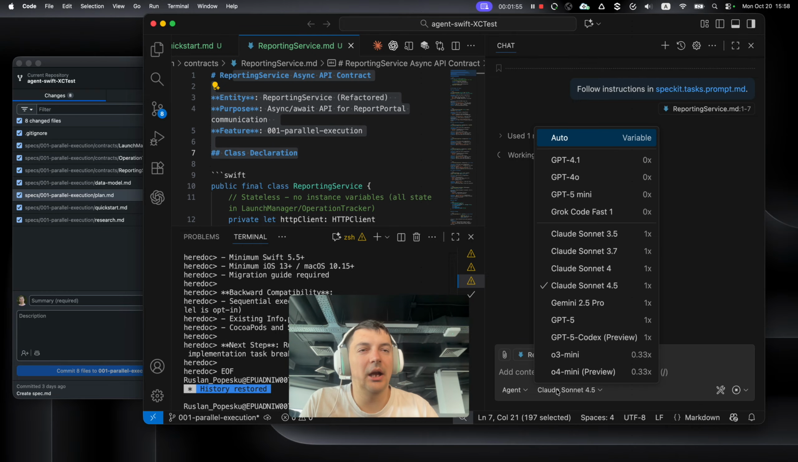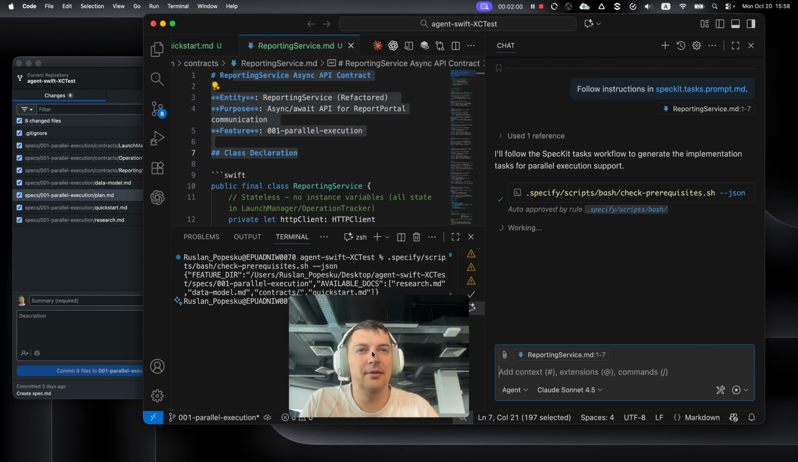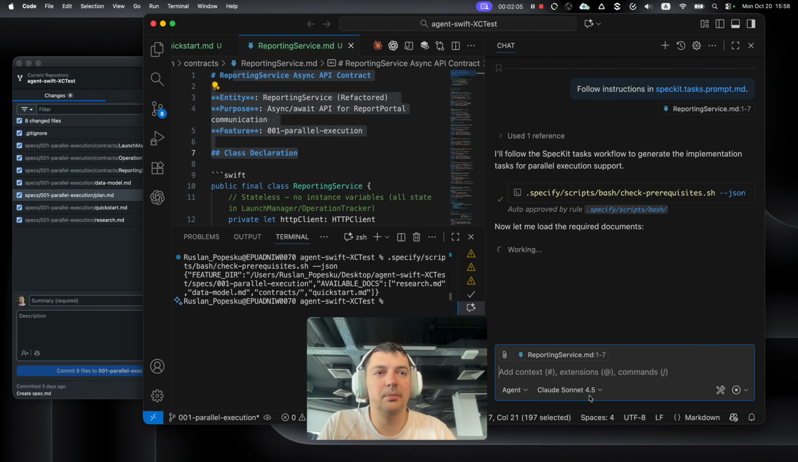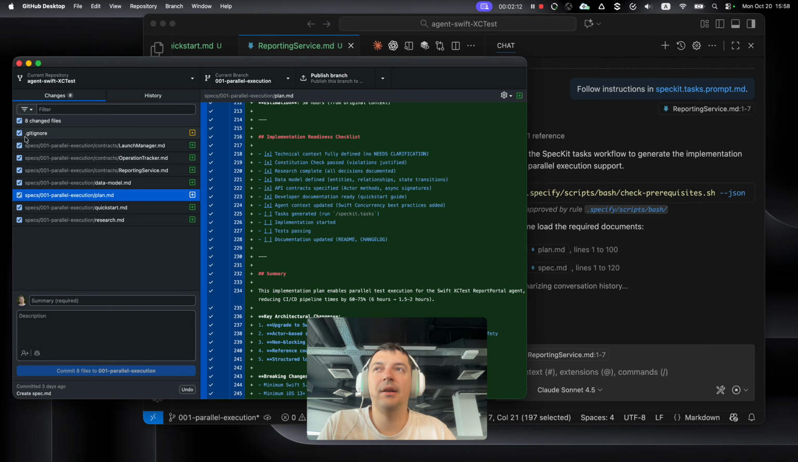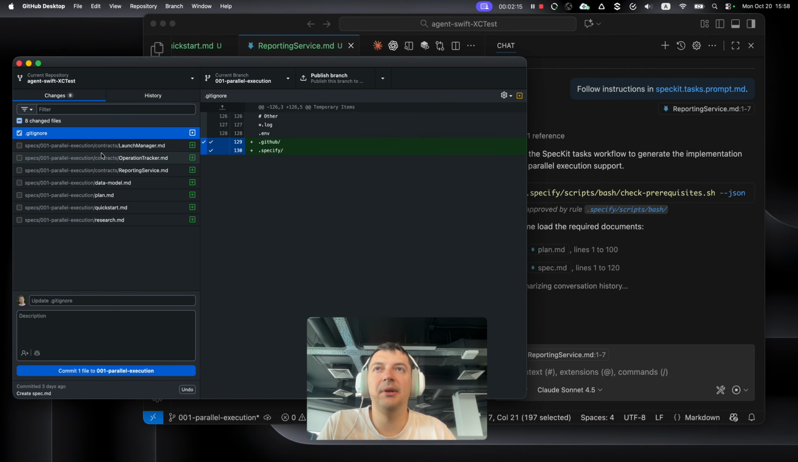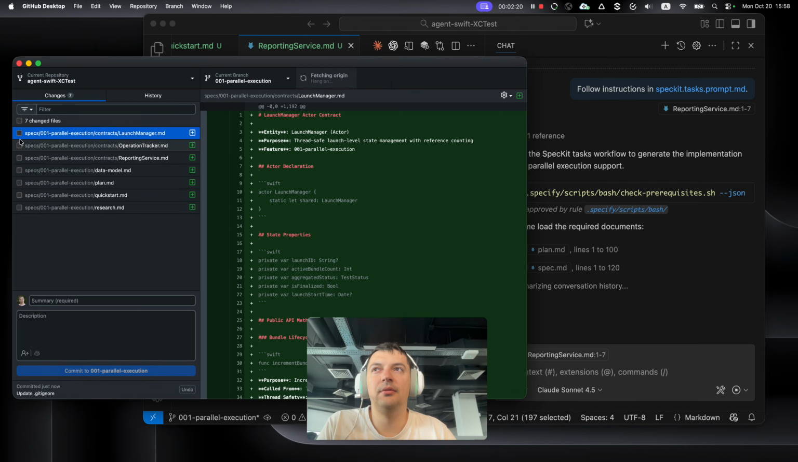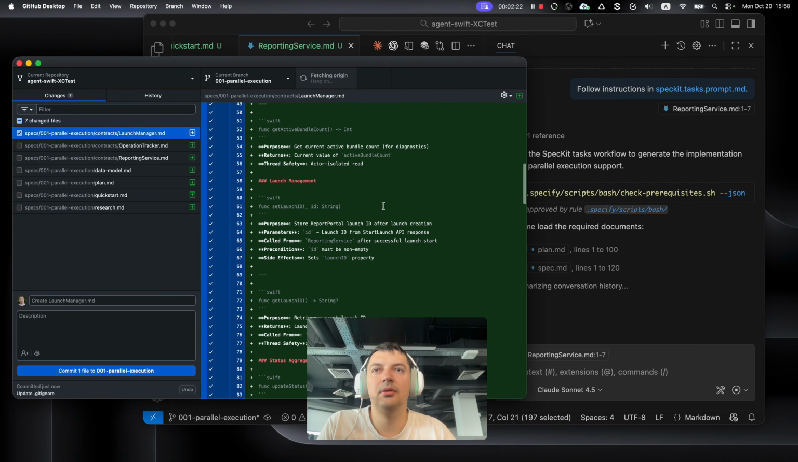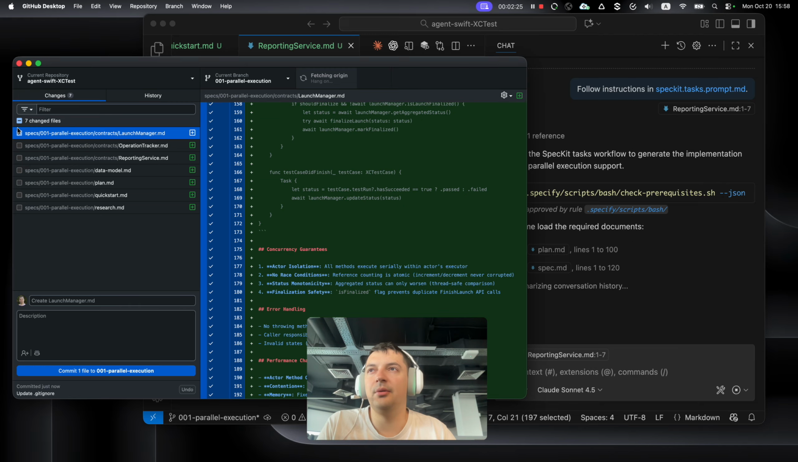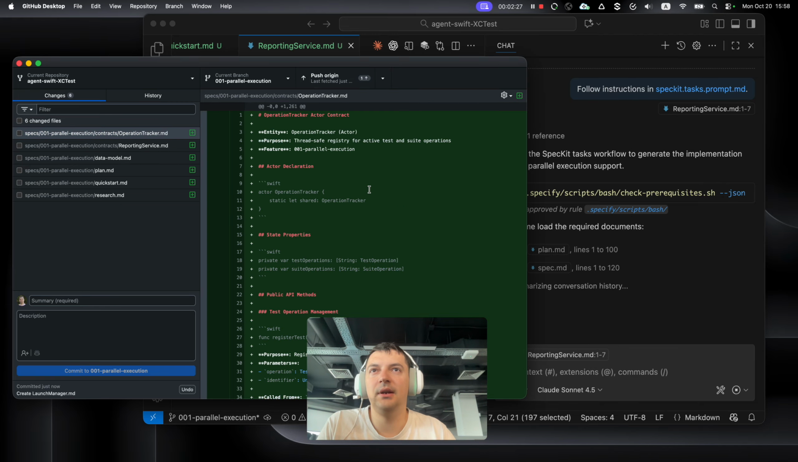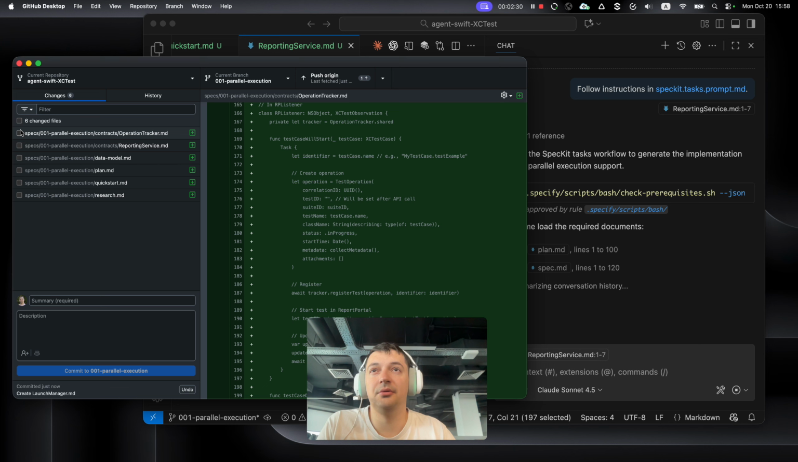By the way, I've tried Grok Code Fast, and it doesn't really work well for me. Still, Sonnet 4.5 is the best, at least for Copilot. And I think I will start the commits one by one. Committing the gitignore, the launch manager. This is just the contracts, works for me. I've also checked that, and that. It totally worked for me as well.